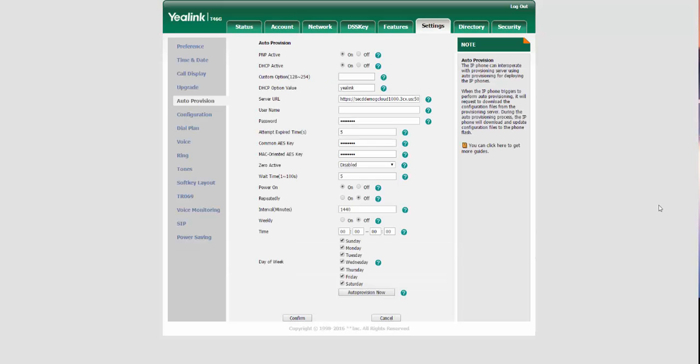Okay, and we're all set and we're back. So one thing I wanted to say is after I hit confirm and auto provision, it did say that it was done and complete, but it actually isn't. The phone has to restart. It took probably within a minute for the phone to restart. And now the phone is up.